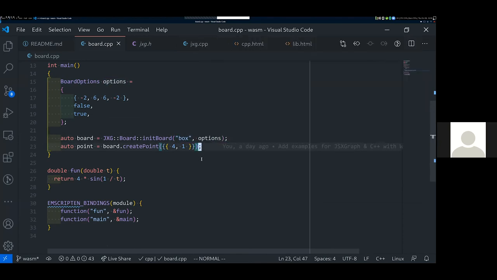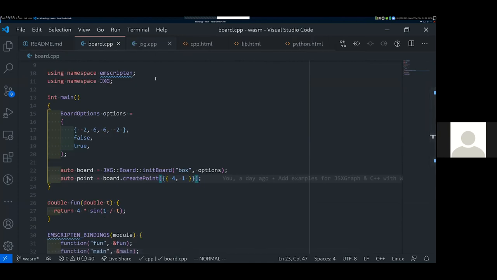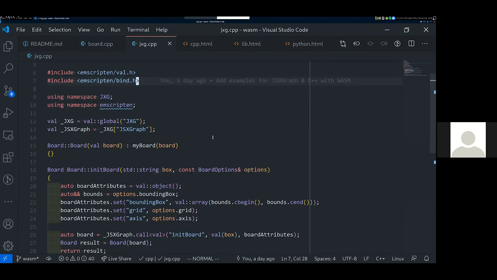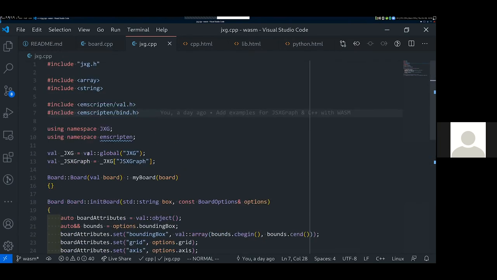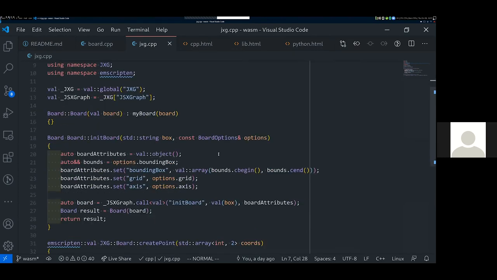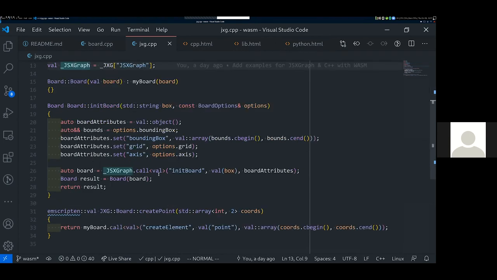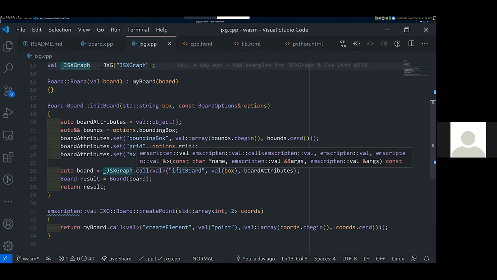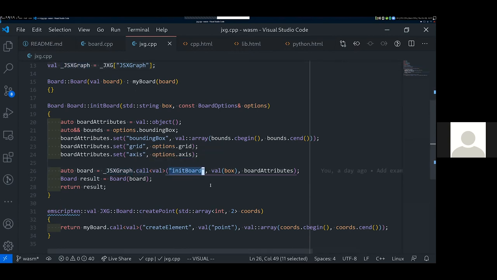That looks very easy, but in the background, a lot of work has to be done to access the JSXGraph code, and that is hidden away in this wrapper layer, JSXGCPP. So this is where this val comes into play. Val is an Emscripten structure that can wrap JavaScript variables. In this case, the JSXG namespace and the JSXGraph object in that namespace. And with some helper methods like call, we can call methods on that JSXGraph object, pass in some parameters, and use the result to create a board.